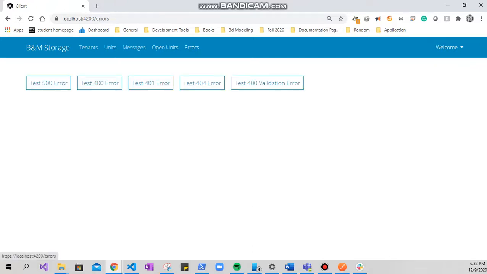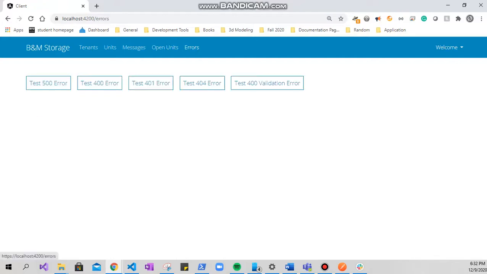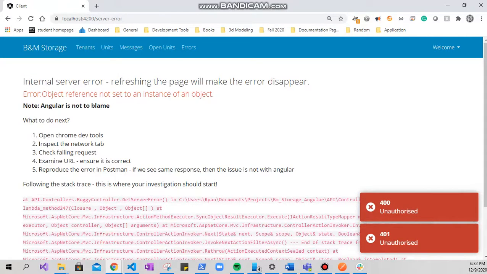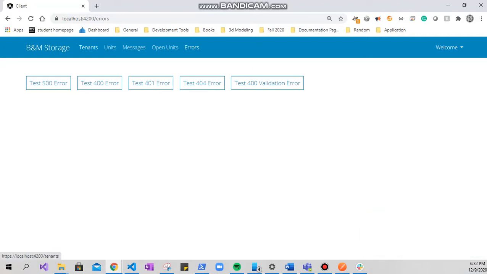We then have an errors page that helps decode some of the problems that may happen, and this is going to be for administrative purposes for the owners, just in case. So eventually it'll be that as long as you're an admin, you'll see tenants, units, and errors, but if you're not, you will have messages and open units, and we may not develop messages further.